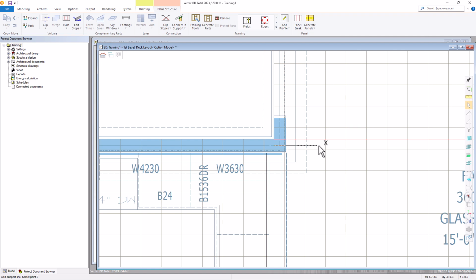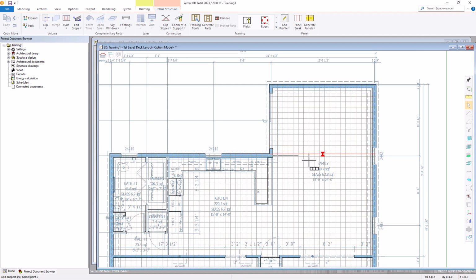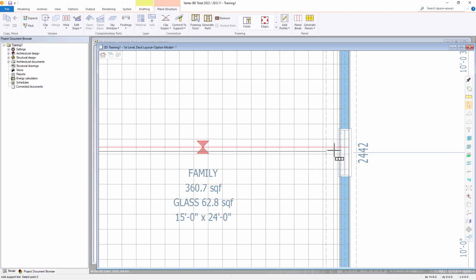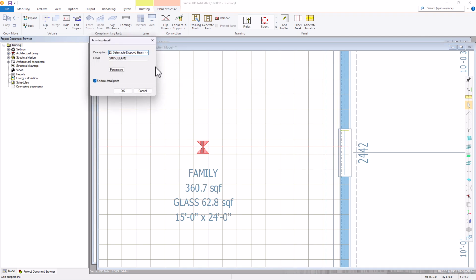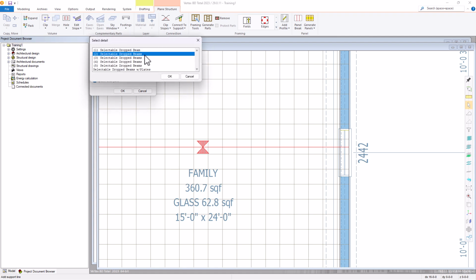And hit the U key to lock it in horizontal. And we will run it perpendicular to this edge. Under the framing detail, we need to select the type of drop beam. Click the drop down. We can select a single drop beam all the way up to 5 plies. We'll add a beam that's just a single member. So select the first option, selectable drop beam.